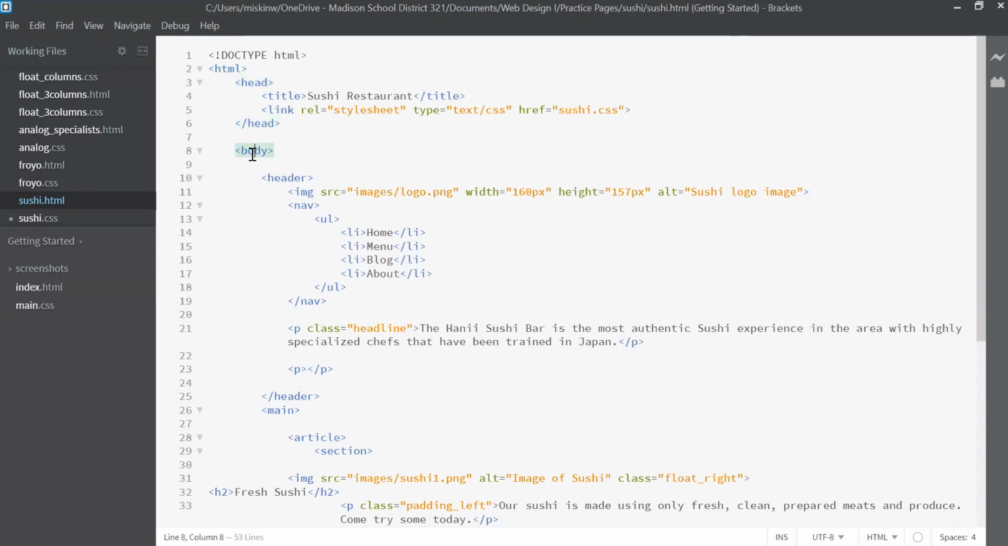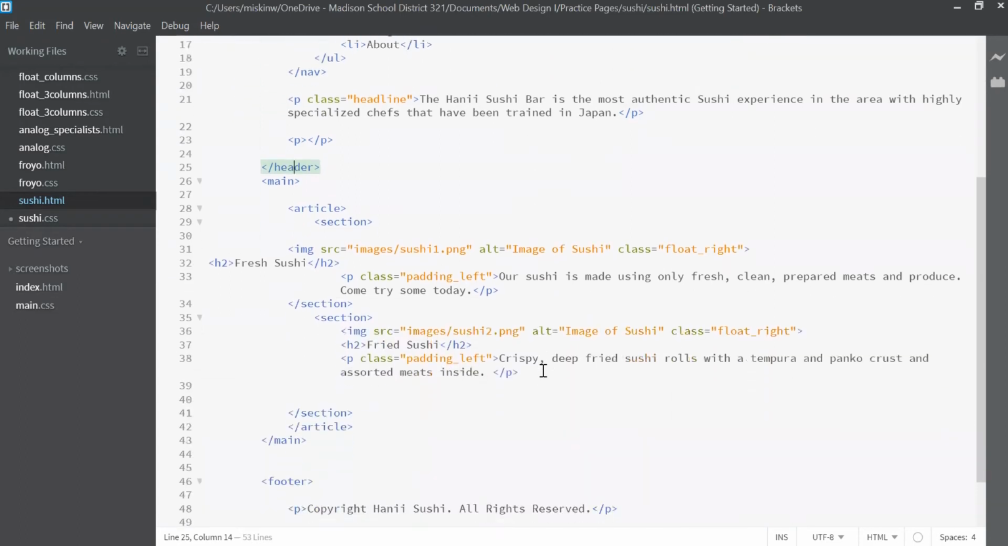So open body. Then I've got an open header, and I have an image, that's the logo. And I did use nav tags. And then I've got an unordered list with those 4 list items. Close the nav. Then I've got a paragraph that has text in it. And then I close the header. I'll explain. I've got just an empty paragraph tag right here. I believe that was just for spacing. We'll get to that with styling later if we need to add more.